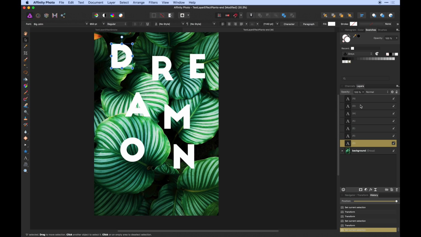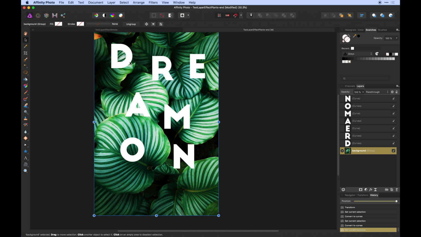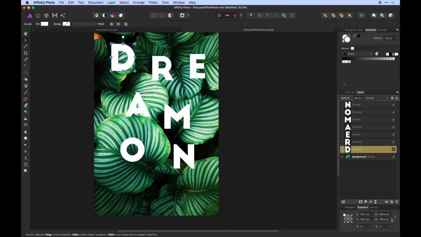So at this stage, I like to outline the text. If you're set, you're happy with the way it looks, the expression you wrote, all those things, you can outline all the text. And to do that, you can convert to curves. So still, I think these could be bigger. And I think at this point, I'm just going to do that manually. Maybe make them about, say 800 pixels in height.